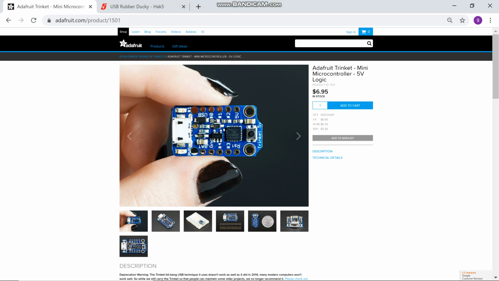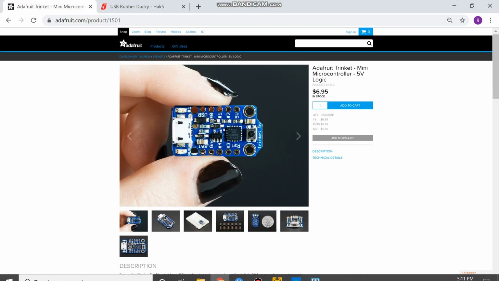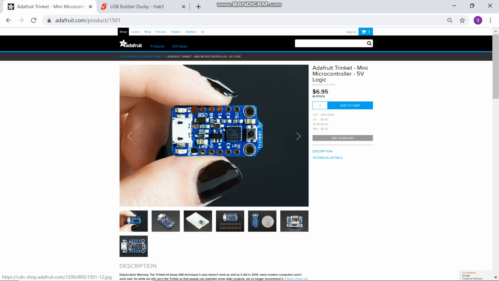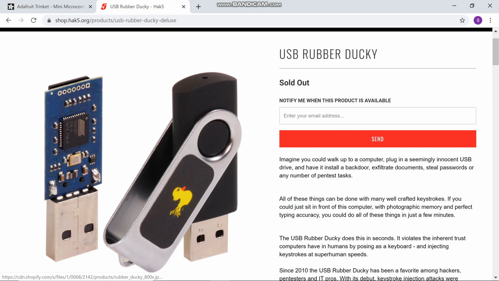Okay, the 5-volt version of the Adafruit Trinket mini microcontroller. We are going to take this and use the Arduino software to turn this into a USB Rubber Ducky. The benefit is that we get to program it ourselves, and it doesn't cost $40. Over on the USB Rubber Ducky website, it actually says it's sold out right now.